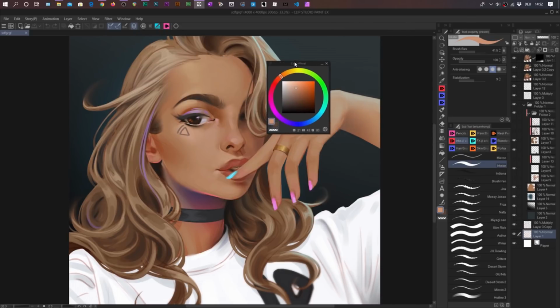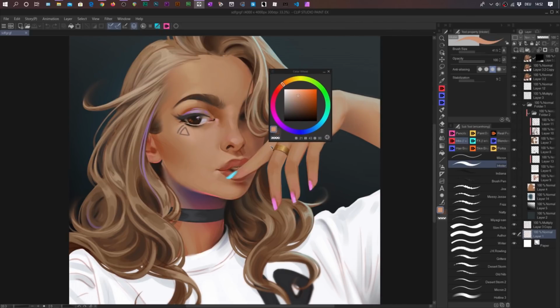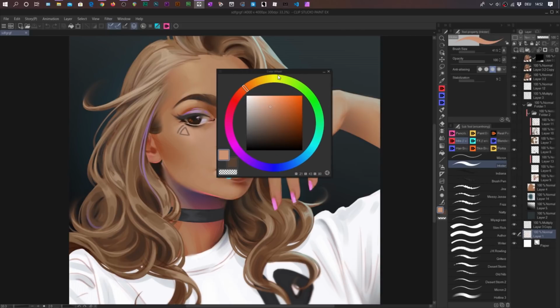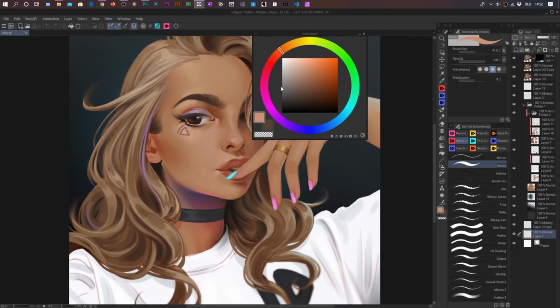If we look at this little window with our color wheel, let me just size it up for you. So you can see we have the color wheel, we have the square. Down below, we have the HSV settings, and also this little button to switch from a square to a triangle. But more important is, over in the bottom left, we have our foreground color and we have our background color.